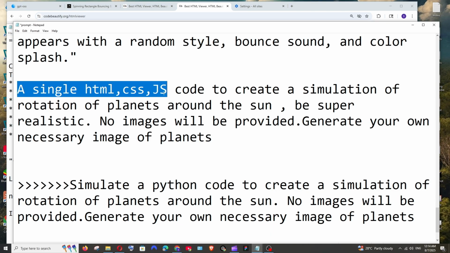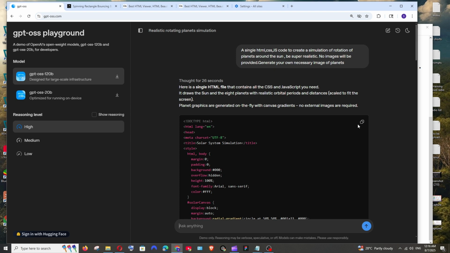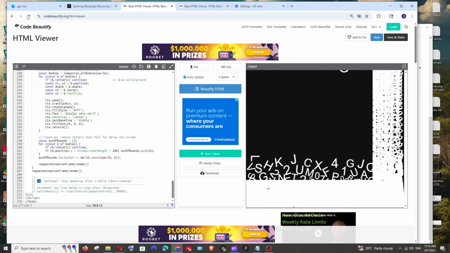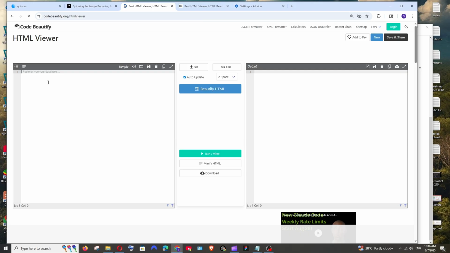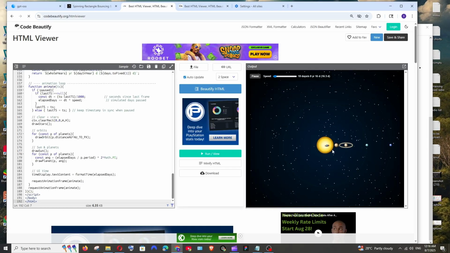A single HTML, CSS, JavaScript code to create a simulation of planets around the sun. Let's go with 120b first. Going here and let's see what it has given. Okay, we have got the sun and we have got the other planets also. I really like how it has generated that ring.